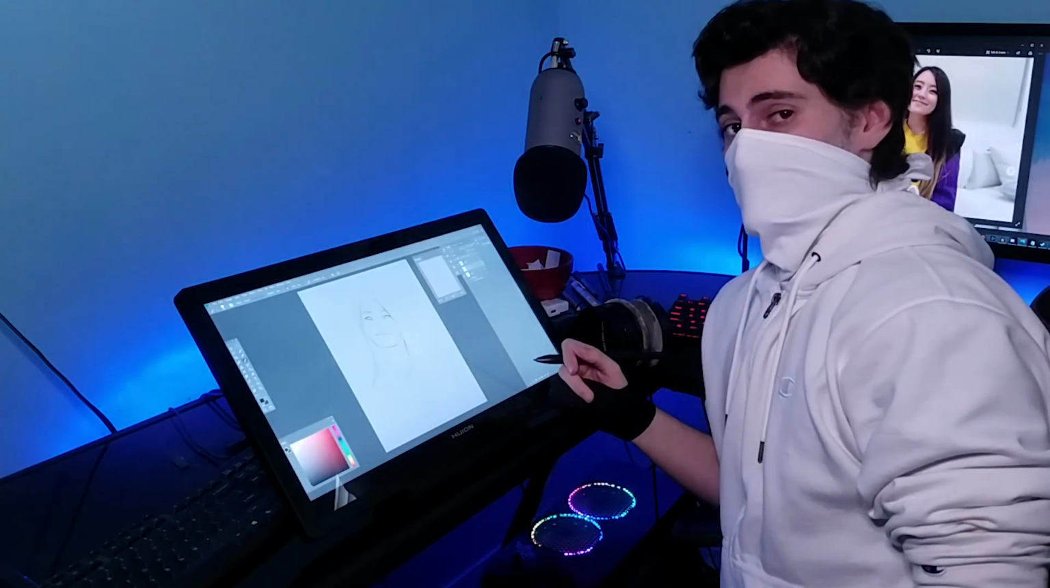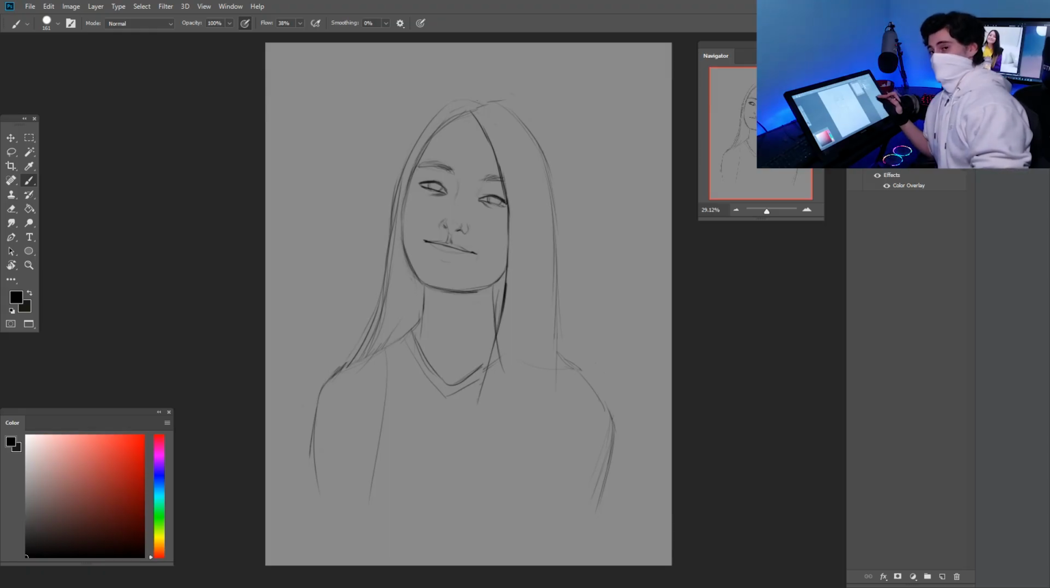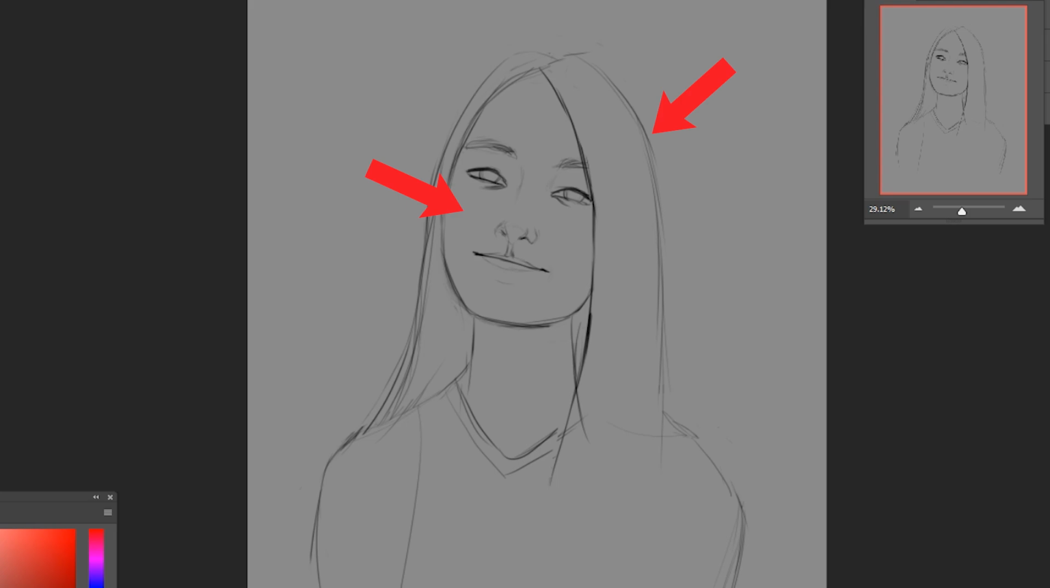Step 1 of creating a portrait, breaking down our drawing into simple shapes. Those shapes being the hair, the face, and the clothes.